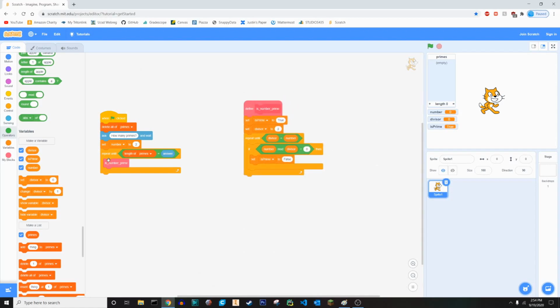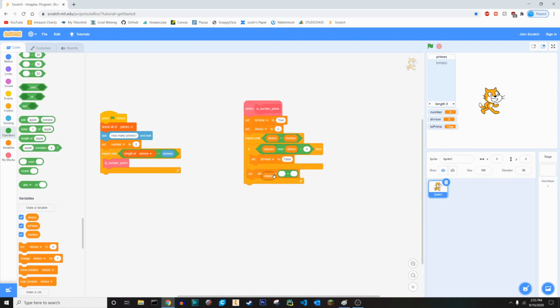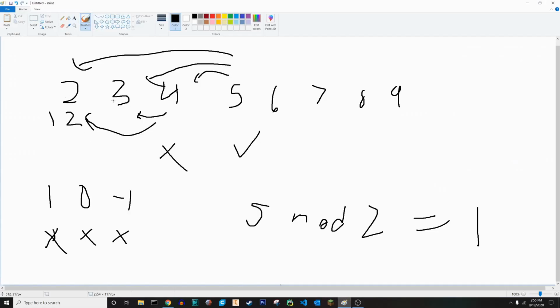So this little block here is this entire code block here. It's essentially just copy and paste, but it's a lot easier to see what's happening. Now, after we check if our number is evenly divided by divisor or not, we have to make sure that we increase our divisor here. That way we check every number. So we need to set divisor equal to divisor plus 1. This makes it so we're not just checking 2 every time. We do 2, then we check 3, then we check 4, until we reach 5, and then we stop checking.